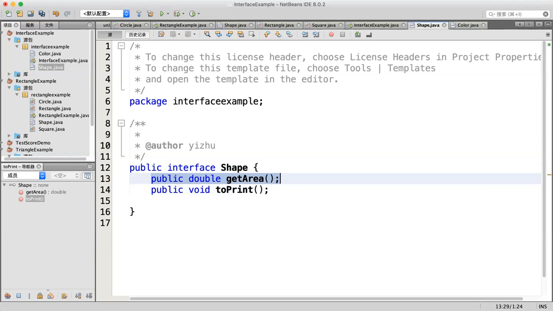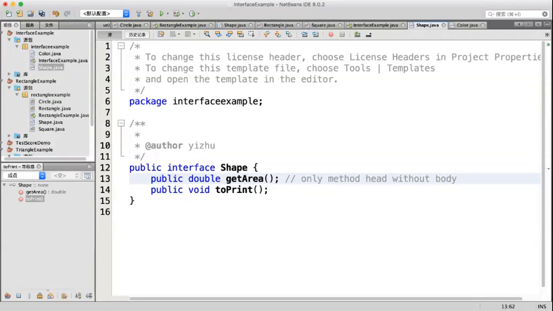You can see that these are abstract methods, right? But you don't declare them as abstract here. So this is different from an abstract class. All methods in the interface are treated like abstract methods, but you don't declare them as abstract. You only have the method header without a body. So this is the interface.